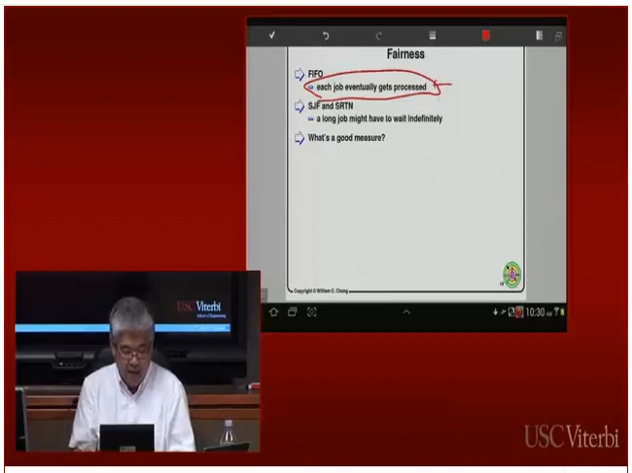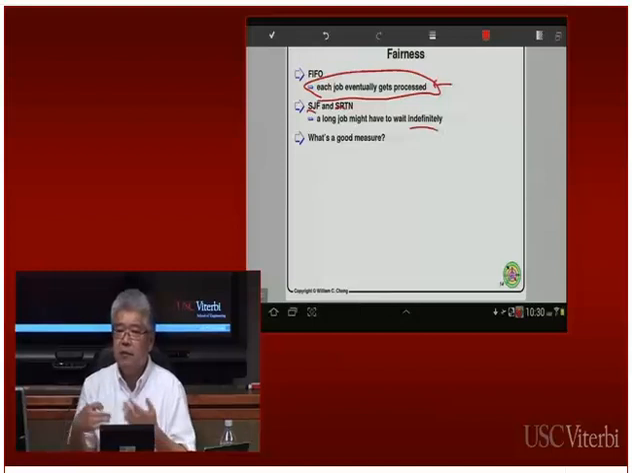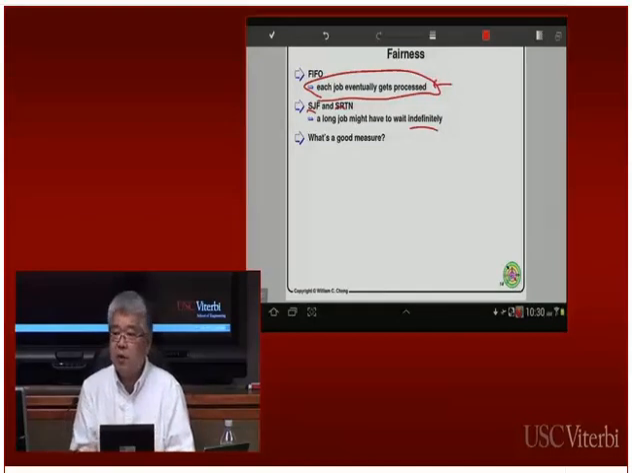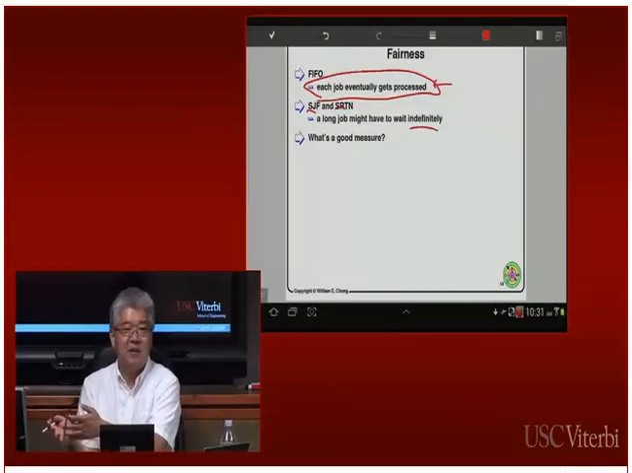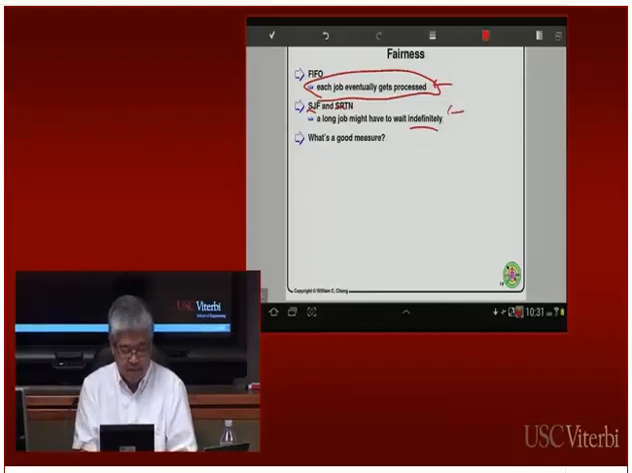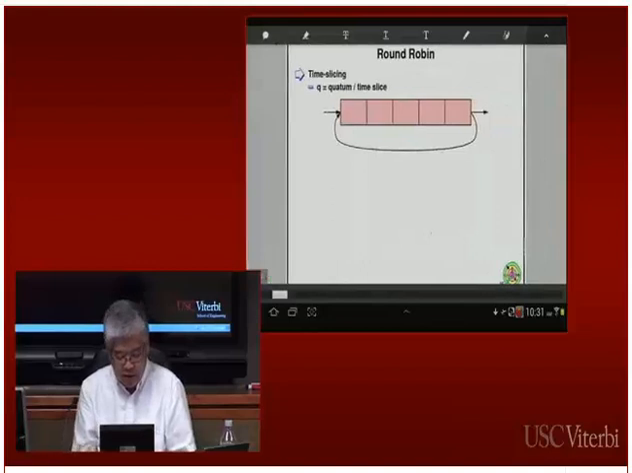It's very fair. Shortest job first and shortest remaining time next, even if you have preemption, that will actually make the starvation problem even worse, because your job may never finish. Even if your job starts to run, you get kicked out of the CPU and then you never run again. So this is really unfair. So what is a good measure?